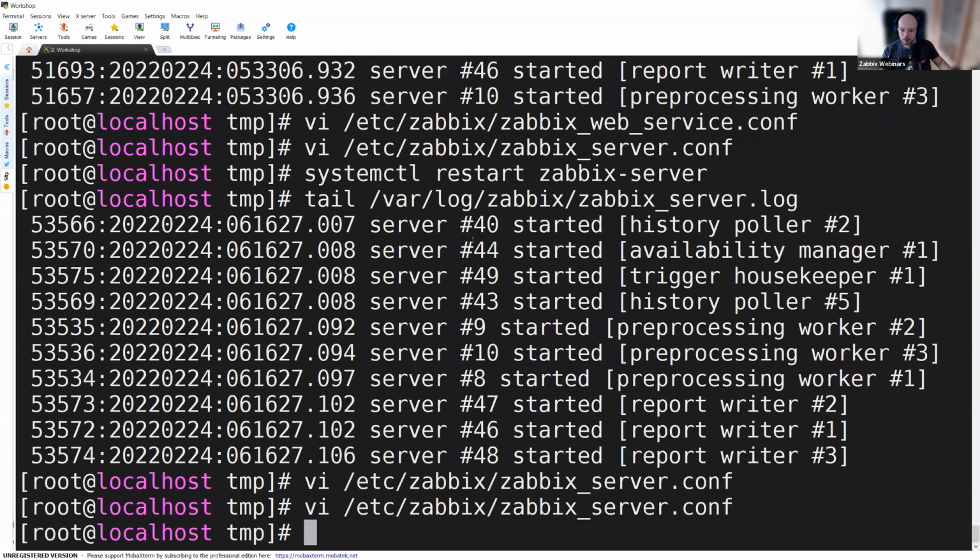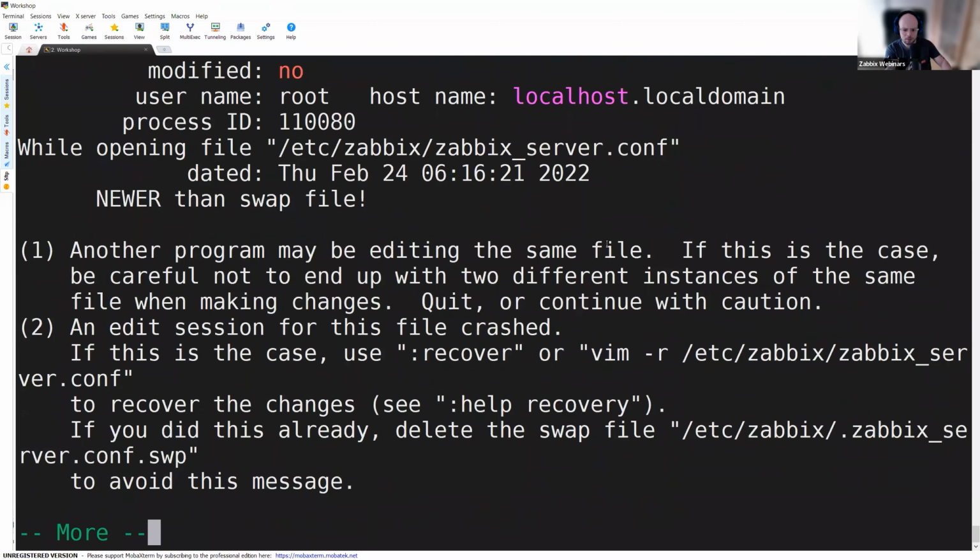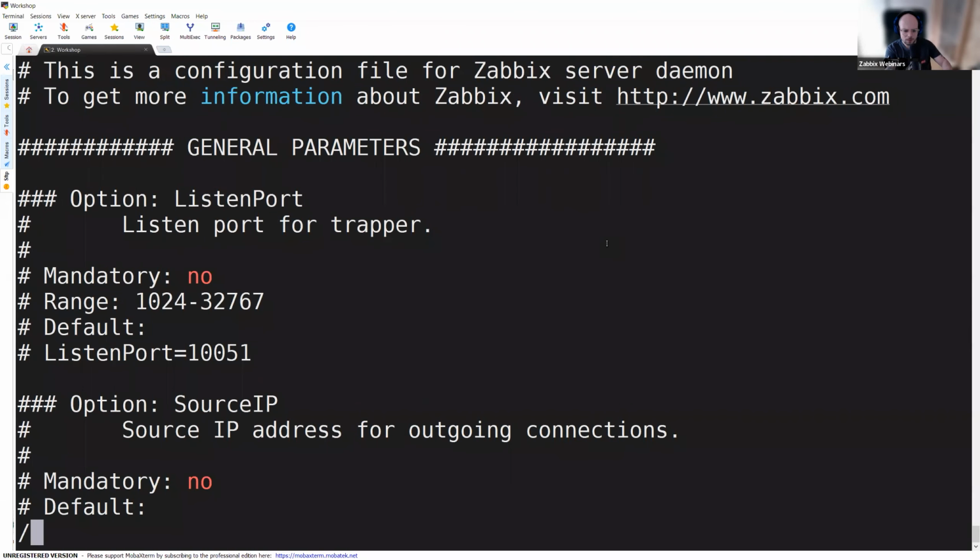All right, so we broke things. Let's fix them. Report.